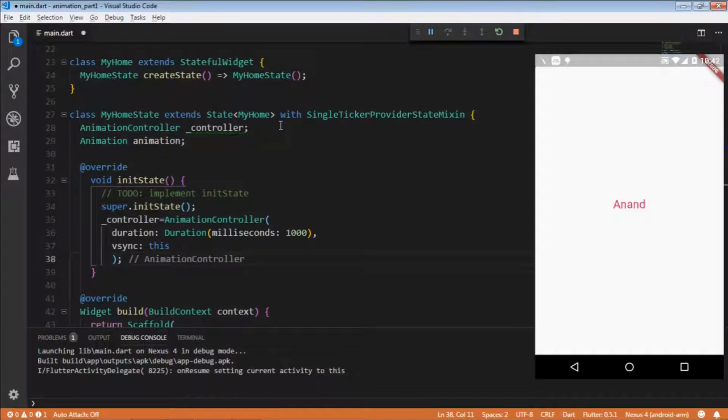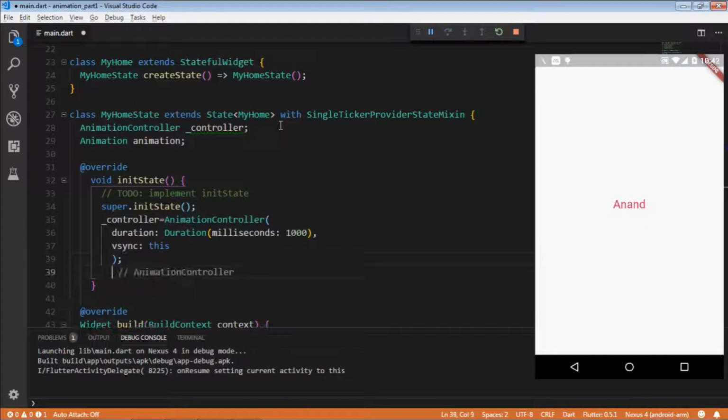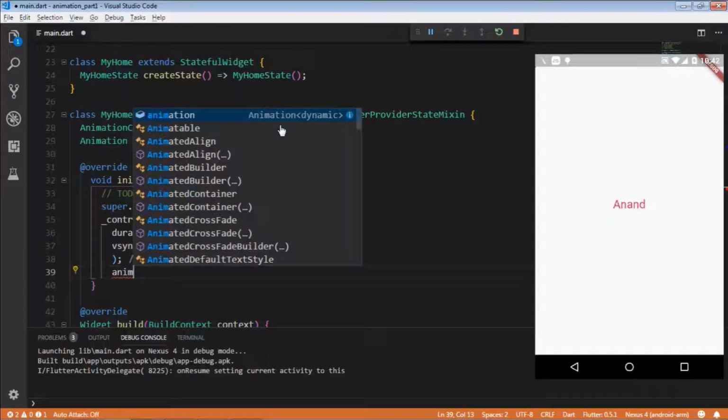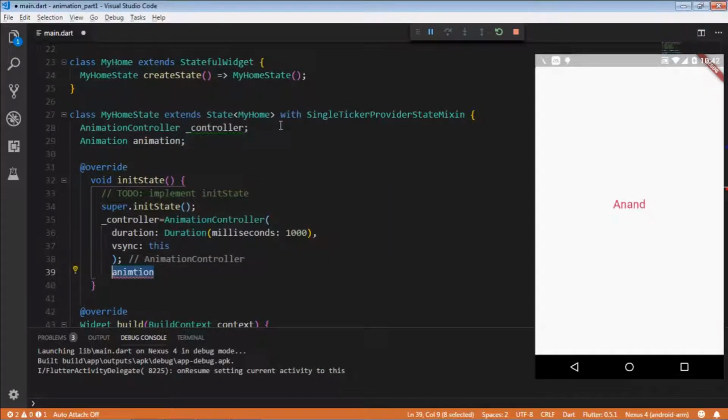We have one more class, that is Tween. Tween takes a begin value and an end value, and it generates values from begin to end in proportion to the controller value. So for the values from 0 to 1, in proportion it will generate values from begin to end. Let me show you with an example.